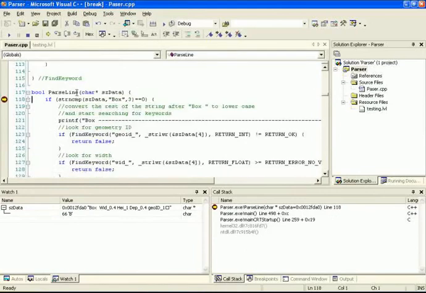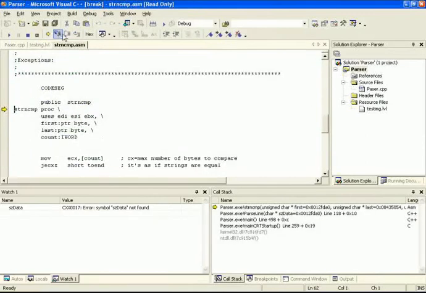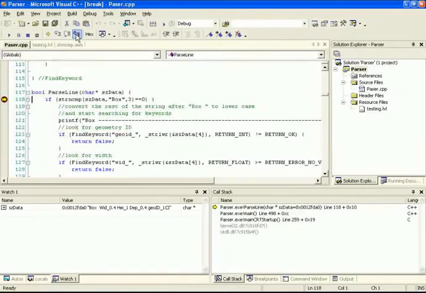Now you can use the following keys on the keyboard. You can press F10 to go to the next line of code, and F11 to go into a function. You can also use these buttons here that step into, step over, and step out of your function, and show the next statement. So you can step into your code, step out of your code, and debug it very easily this way. I personally like using the F10 and F11 keys because you can step through your program very easily.